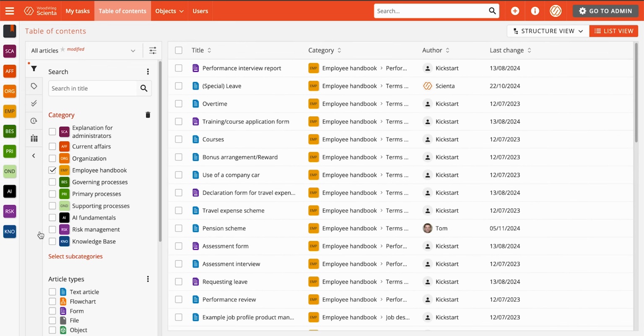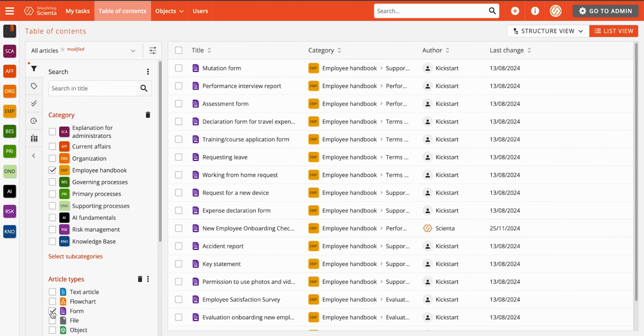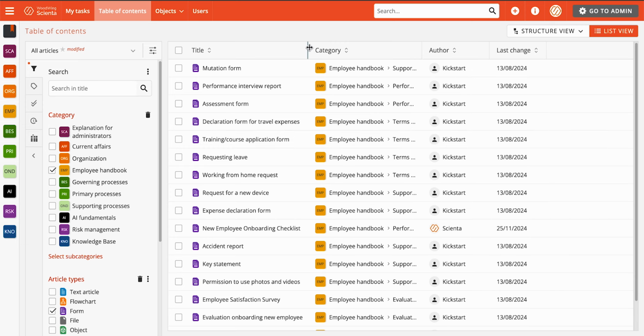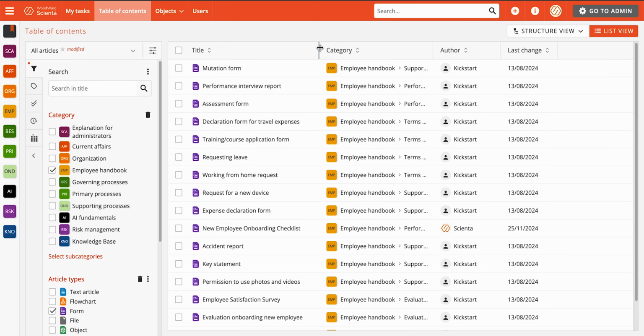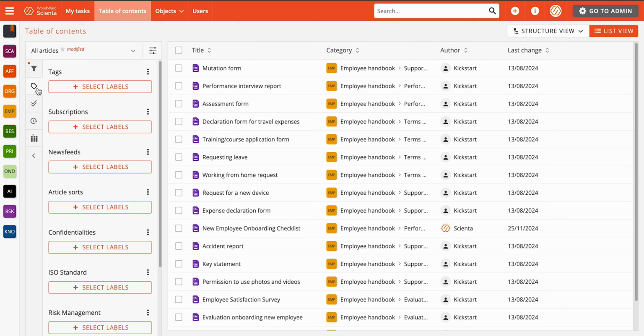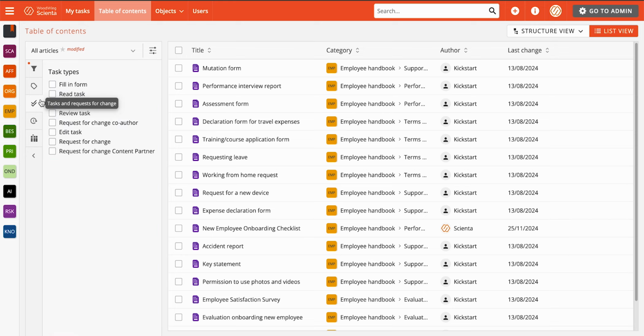I'll then refine the filter further to display only the forms type. You can also adjust the view of the title column by making it wider. This adjustment will also be saved in the preset. Additional filters can also be applied, such as filtering by specific labels in the Labels tab, content with active tasks or change requests, or items with a particular status.